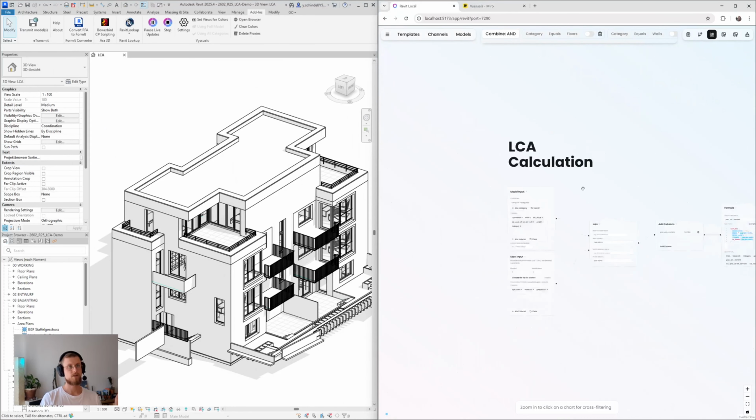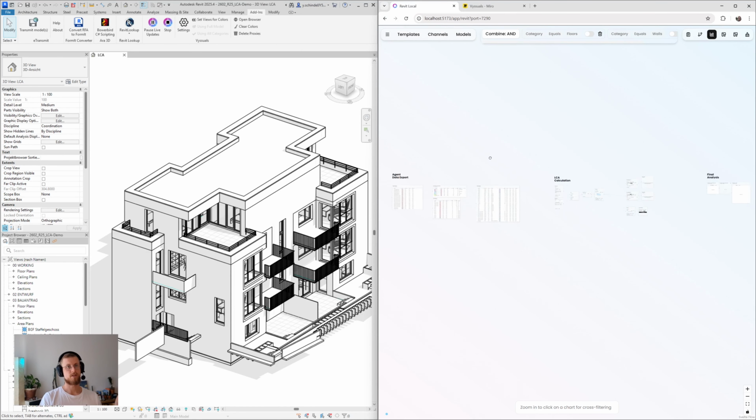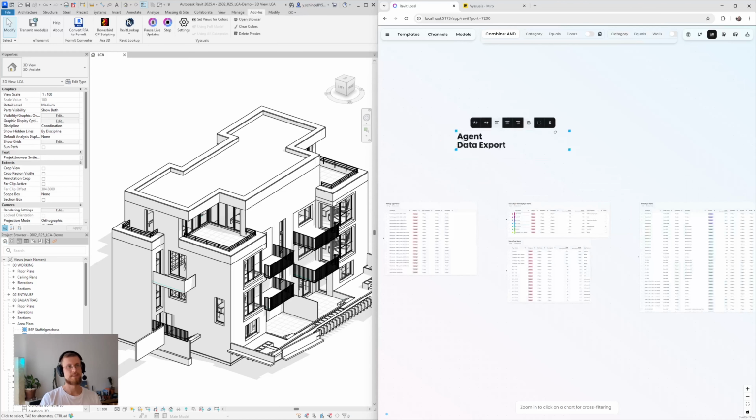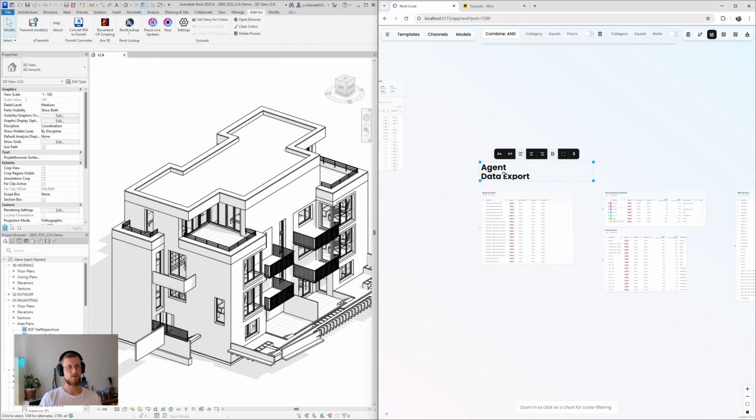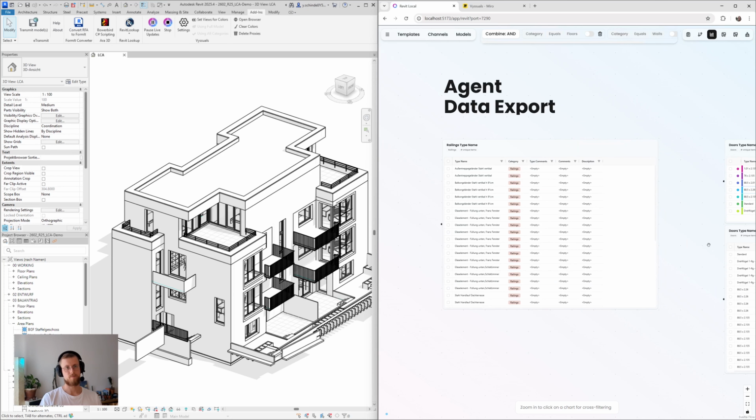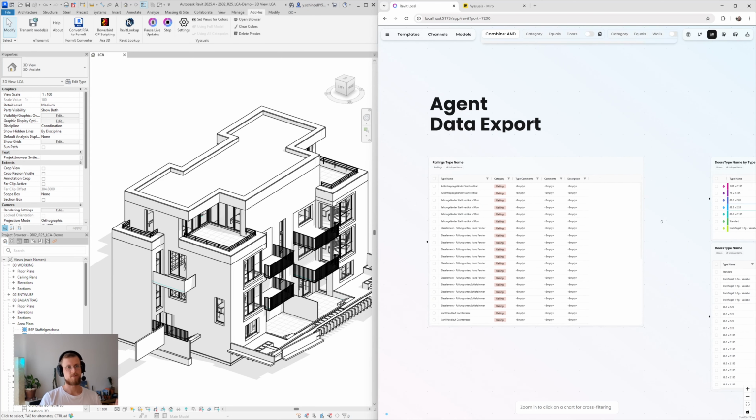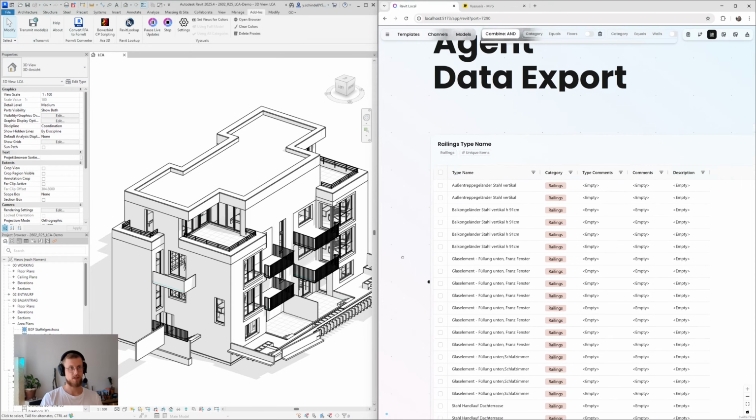Now, how does this look in practice? So, 3 steps here. First, we export all the data for the agents. Then we bring it back and do the calculation. And finally, we can do some analysis. And here is just an example on the 3 main types of calculations.